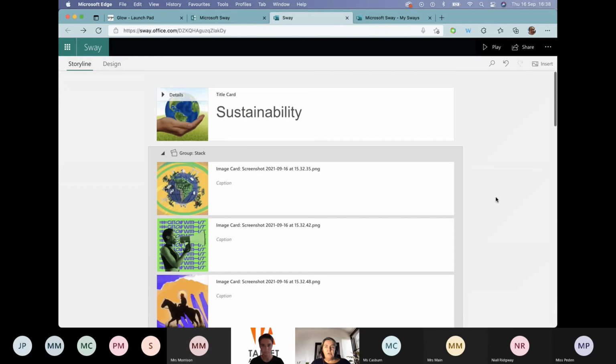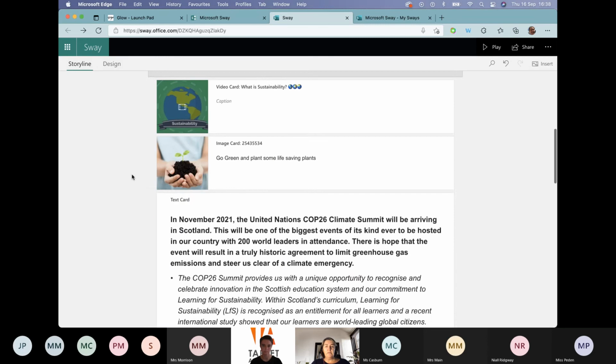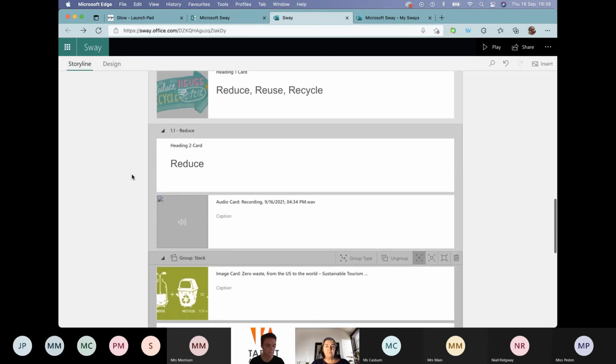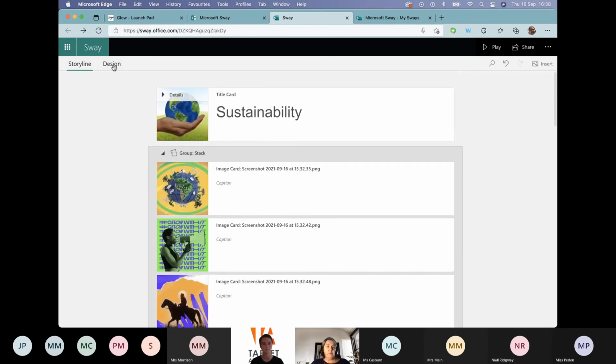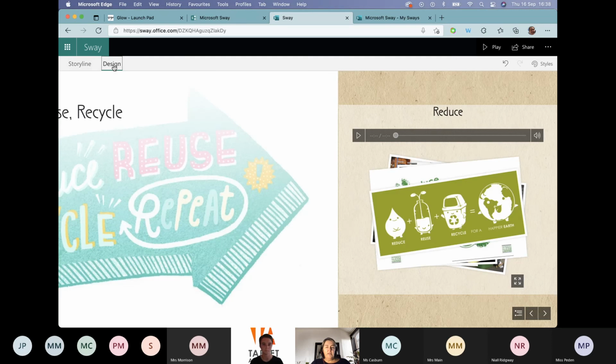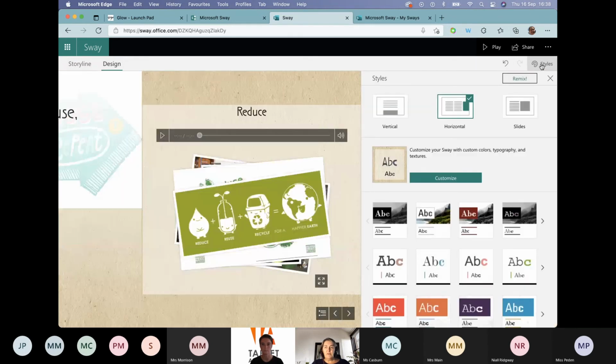So I think I've showed you pretty much all of the cards, but I'm going to show you some of this up here. This here is the storyline. So just what I'm working on is the storyline. Easy peasy. But here we've got a design option. Now, Sway has chosen what style my Sway looks like. I've not even thought about that. But it gives you a few other options. You can do this little arrow, and it says undo previous actions. That's not what I'm looking for. Styles is what I'm looking for.